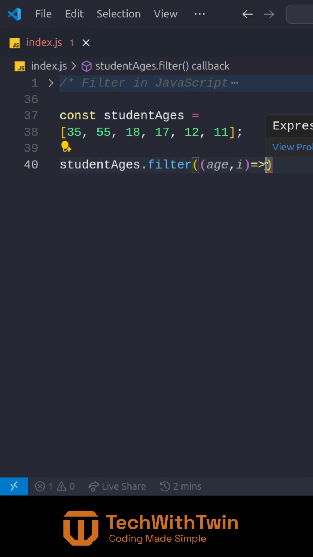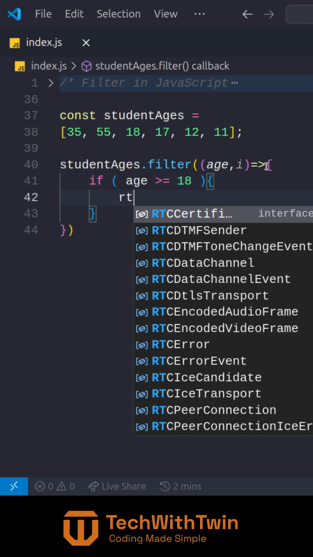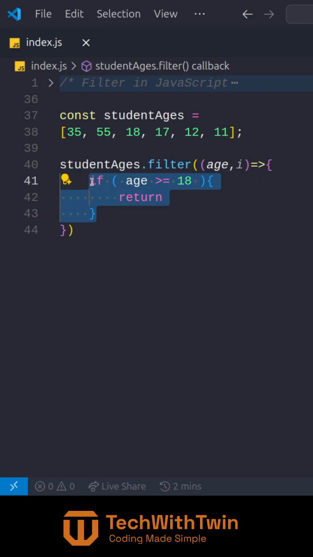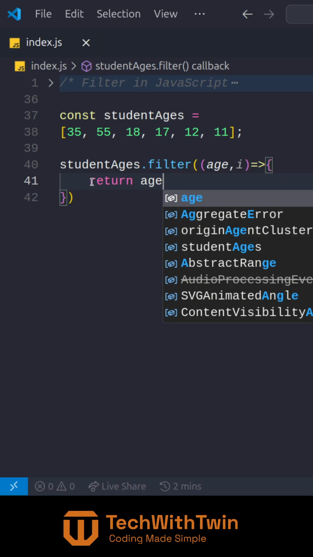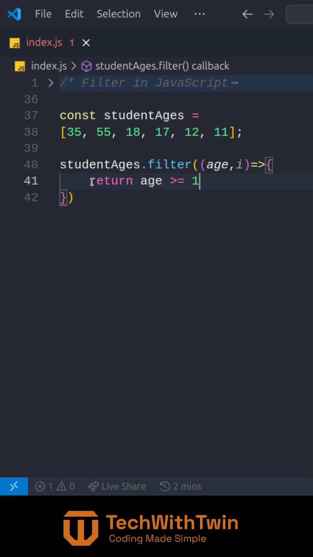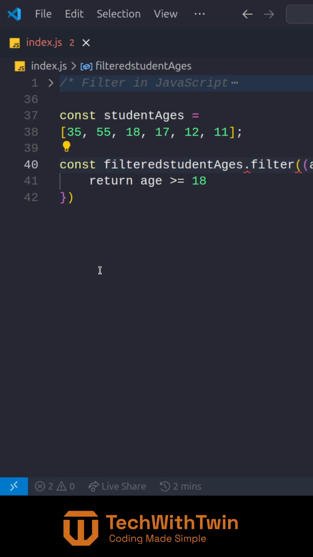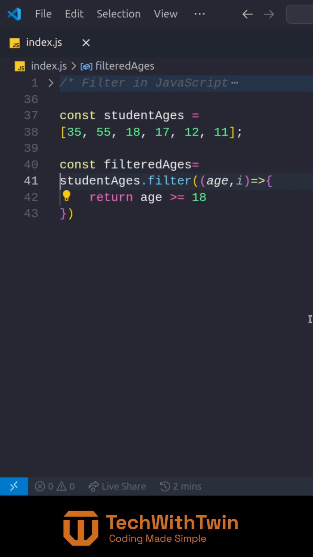So this is what we are going to do. I'm going to say if age is greater than or equal to 18, this is a person who can drink beer, then we can return. No, we don't need to use an if statement. We can just return age greater than or equal to 18. And then this returns a new array. We can say filteredAges. This one will return a new array.